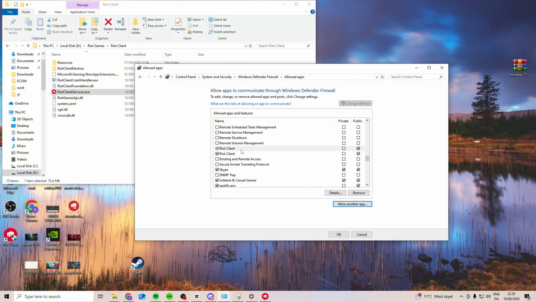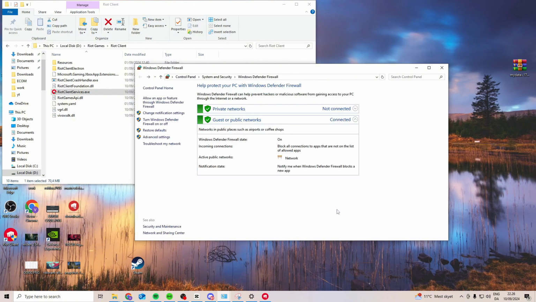Now Riot client should be added in here. As you can see I have the one I already added and the new one. What you can do is simply activate it for both private and public and then click OK.